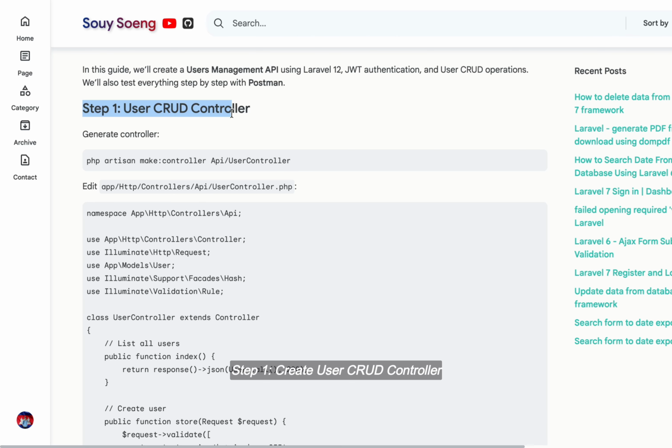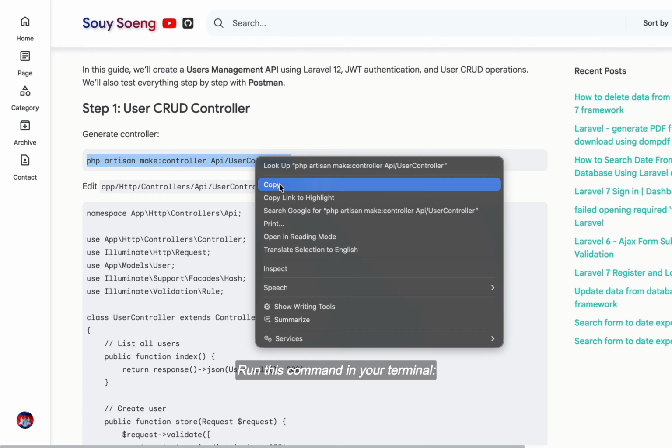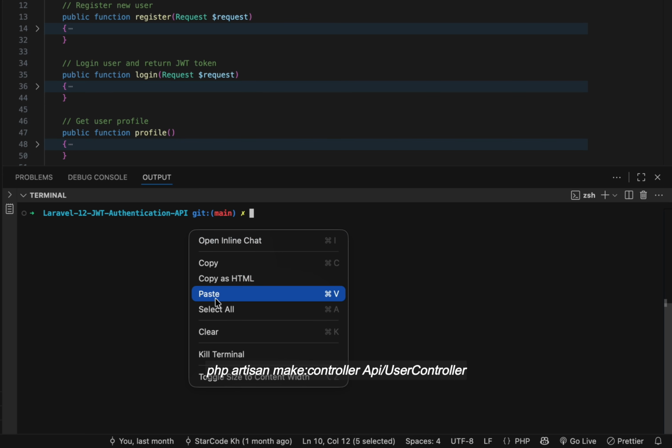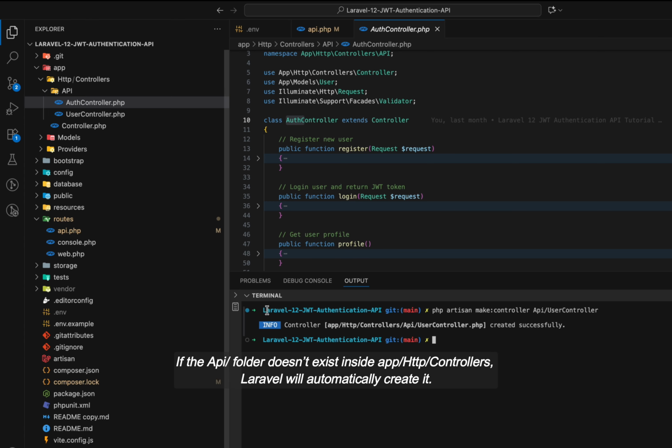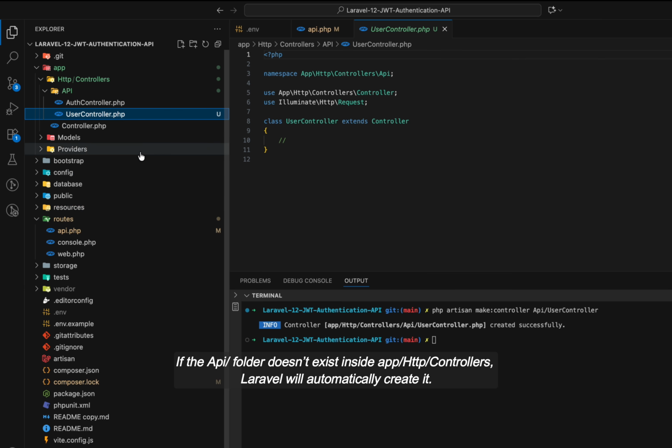Step 1. Create user CRUD controller. First, let's generate a controller for user management. Run this command in your terminal. php artisan make:controller API/UserController creates a new controller file. If the API folder doesn't exist inside app/Http/Controllers, Laravel will automatically create it.